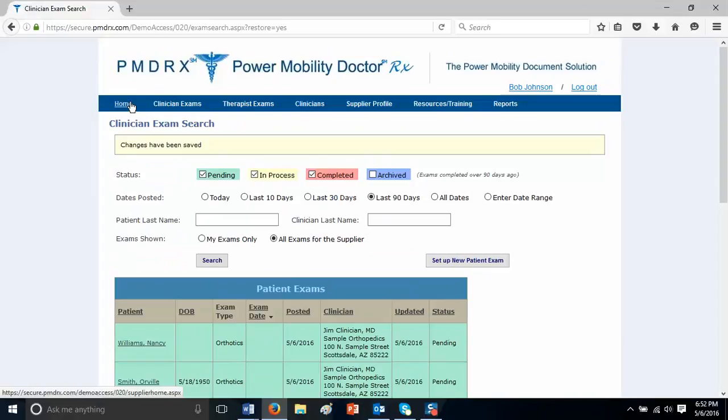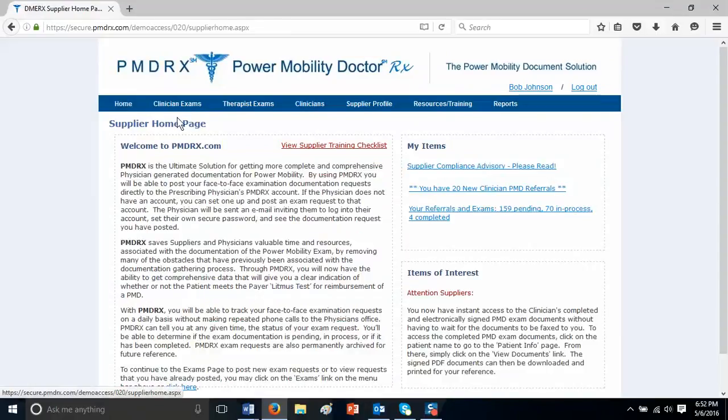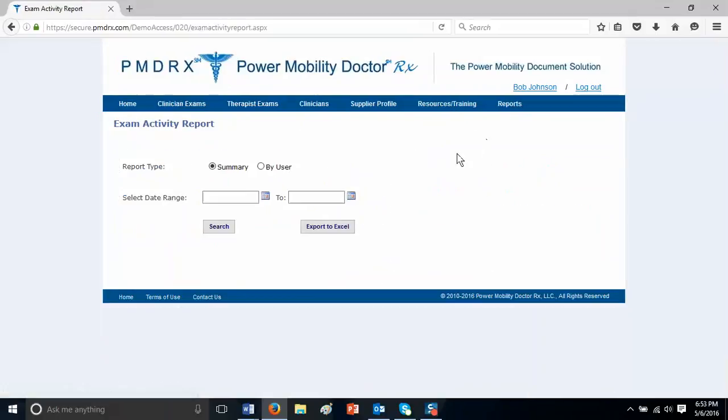Let's now return to the home page. We've reviewed clinician exams. We've reviewed the link to therapist exams. We've reviewed the clinician's link and how to set up a new clinician and a new exam for a clinician. We've looked at the supplier profile page, and we've reviewed the resources and training page. For account administrators, there's a report feature that allows the account administrator to search an exam summary by date range or by user and the associated date range.